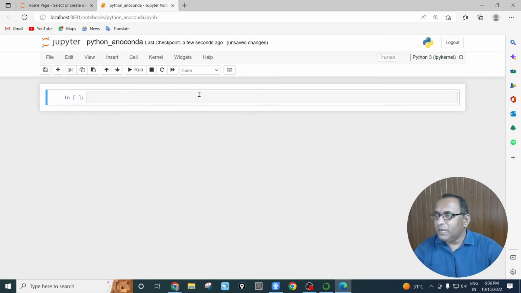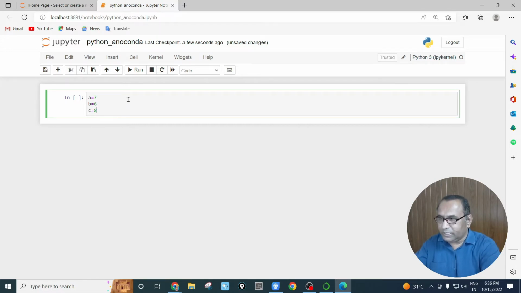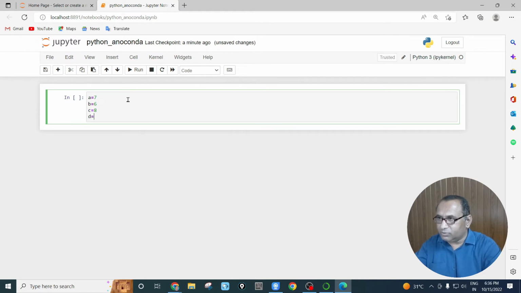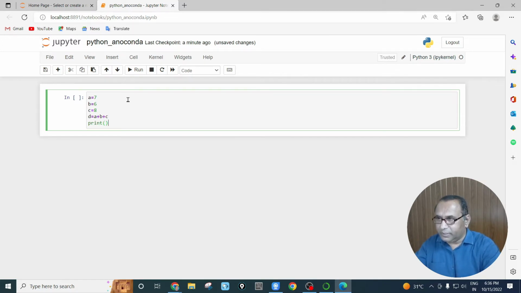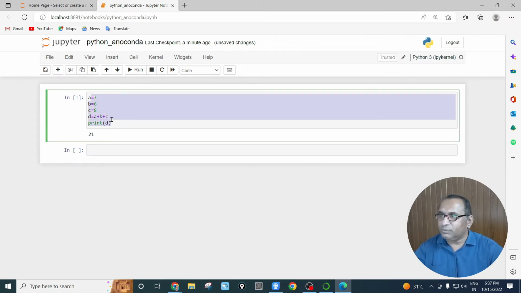So this is the Python file, and if you would like to write any program in this file, I am demonstrating one example here. Suppose that I have a equals 7, enter, b equals 6, then enter, and c equals 8, then enter, and d equals a plus b plus c, then enter, and print d. Then you need to run this cell. To run, click on this run icon here. Just click on it. As soon as you click, it will return the output of this sequence of statements.